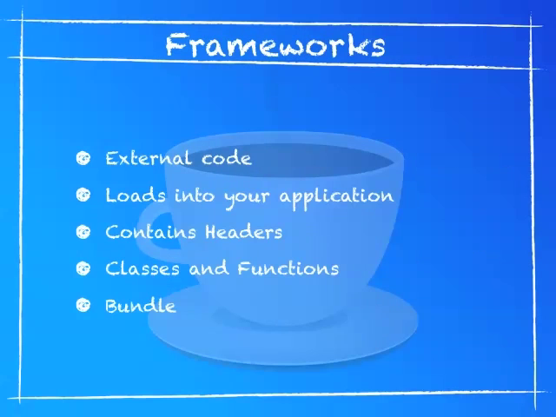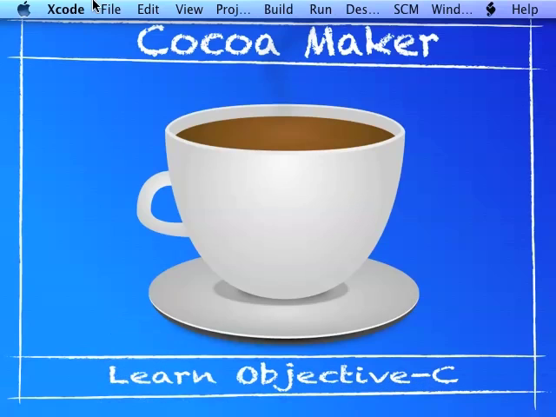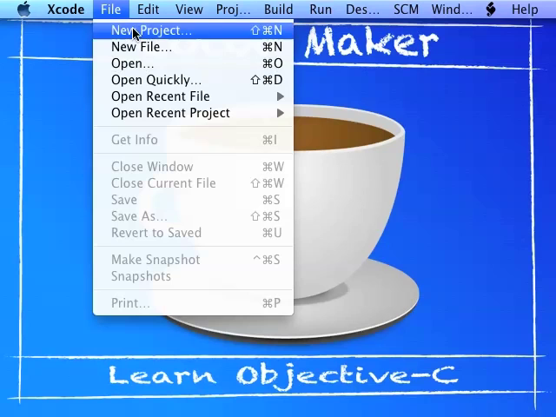Frameworks are basically like libraries, but instead of being standalone, they're bundle based. The headers are inside of the framework, and once you load in the framework, you also load in the headers. You don't have to have an include path for the headers like libraries. You can also have classes and functions inside of a framework, but most people use them for classes because it's Cocoa course. To give you an example, let's go into Xcode and make a new project.